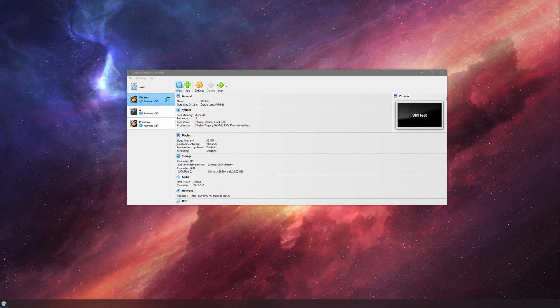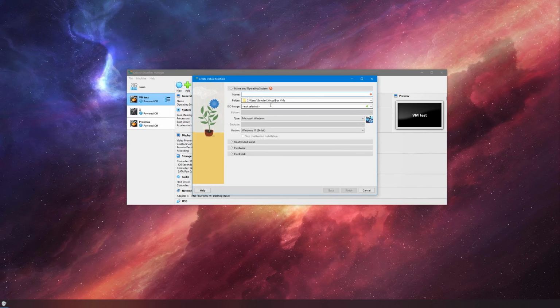So let's start a quick demo about virtualization. To be more precise, I will be using VirtualBox Manager, which is a Hypervisor type 2, which is the most common type of hypervisor. Let's start. You need to click New in order to add a new operating system.